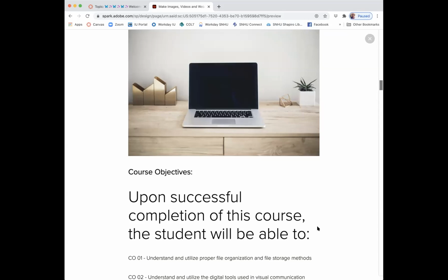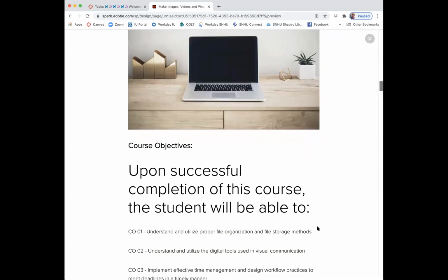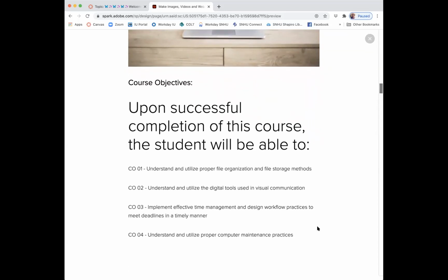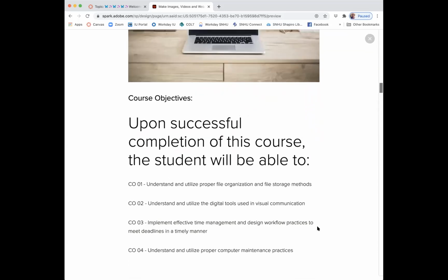Okay, so course objectives. This is basically what you'll be walking away with whenever you are successfully completing this course. So pretty much you're going to understand and utilize proper file organization and file storage methods. And maybe you already have that ability and are doing that right now, which is great. But we're just going to cover that so that you understand why it's important and certain methods to use if you're not aware of those.